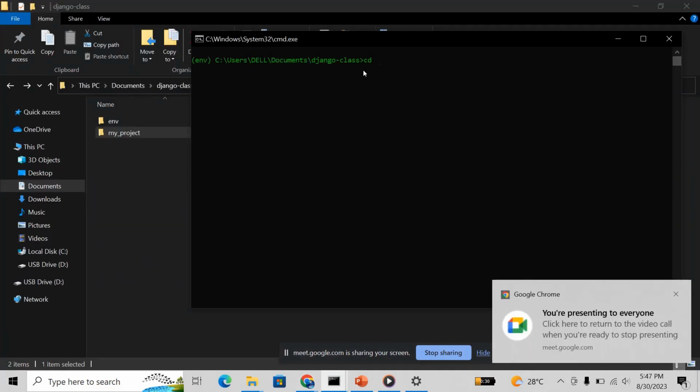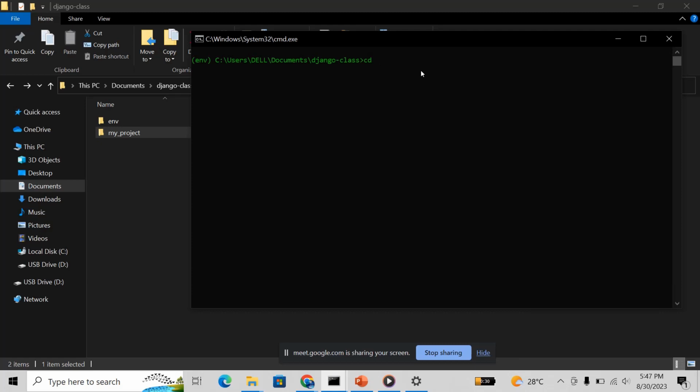Okay, so cd means change directory: moving to another directory, entering into another directory, or coming out from another directory. So we are cd-ing into a folder called my_project, like this. So cd my_project, we are going to enter inside this folder. If you are not familiar with cmd, I recommend you go and read a lot on command prompt, because throughout this Django course we are going to be using a lot of commands in the command prompt. So if you have less experience, please read a lot on command prompt so that you can catch up with it.